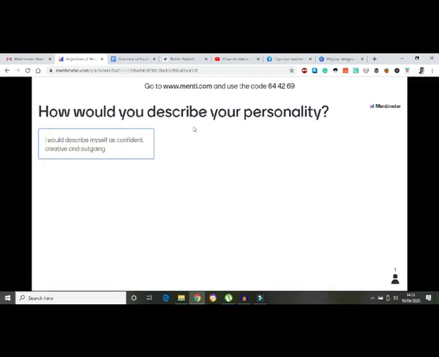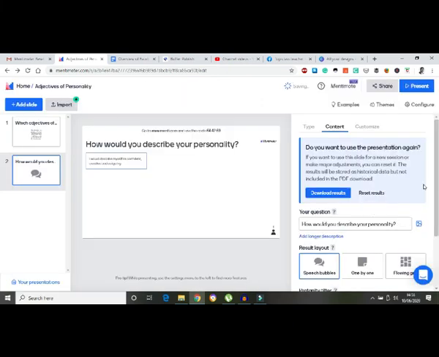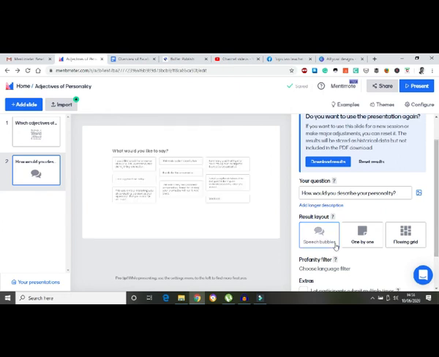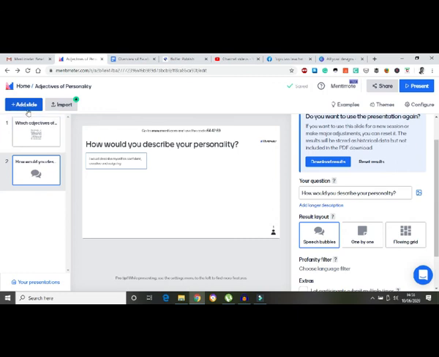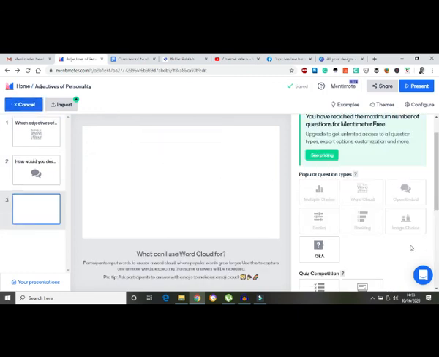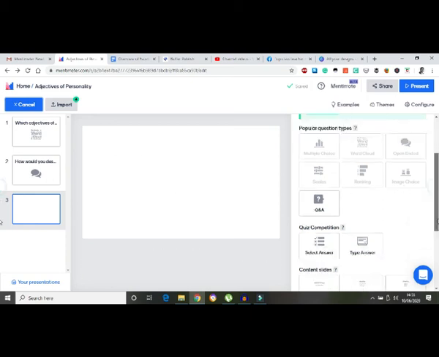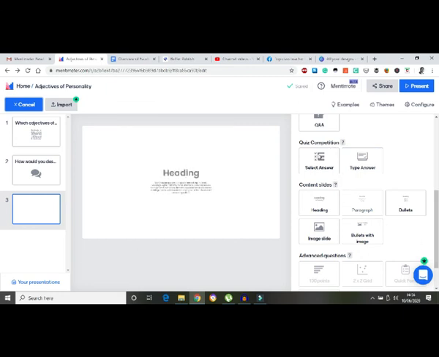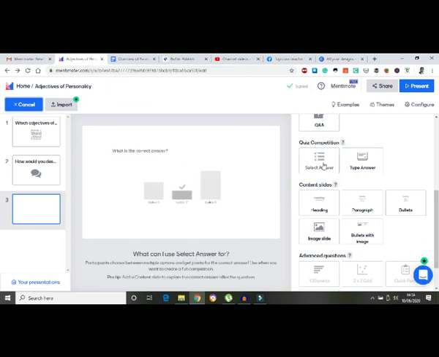Now, that's just two things you can do with Mentimeter. As you can see from the toolbar, there are many, many different things that you can do. So you've got speech bubbles or one by one. Okay, if we go on to add slide, you've got image choice, ranking, Q&A, all of these different things, quizzes. There are so many different things that you can do with this website.